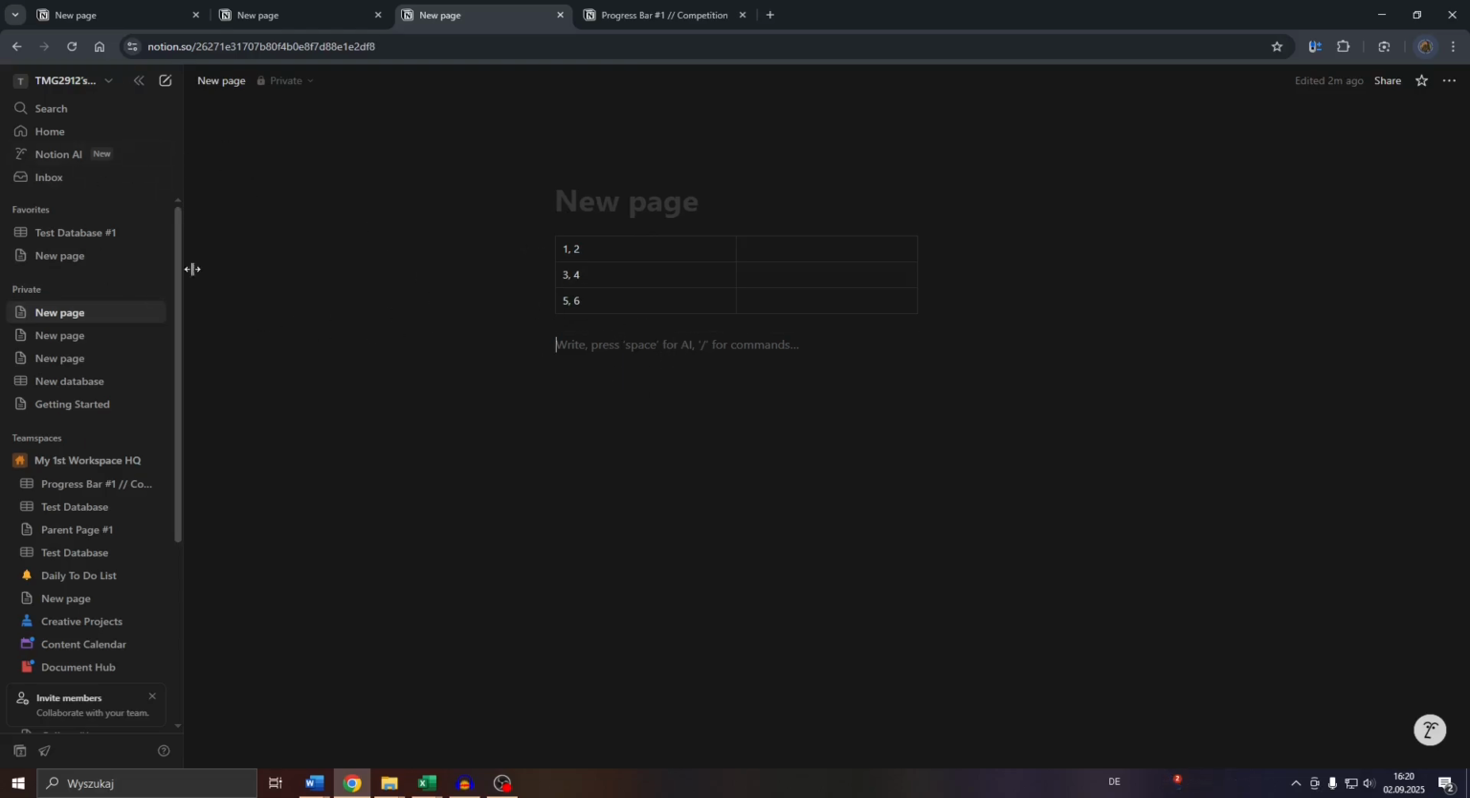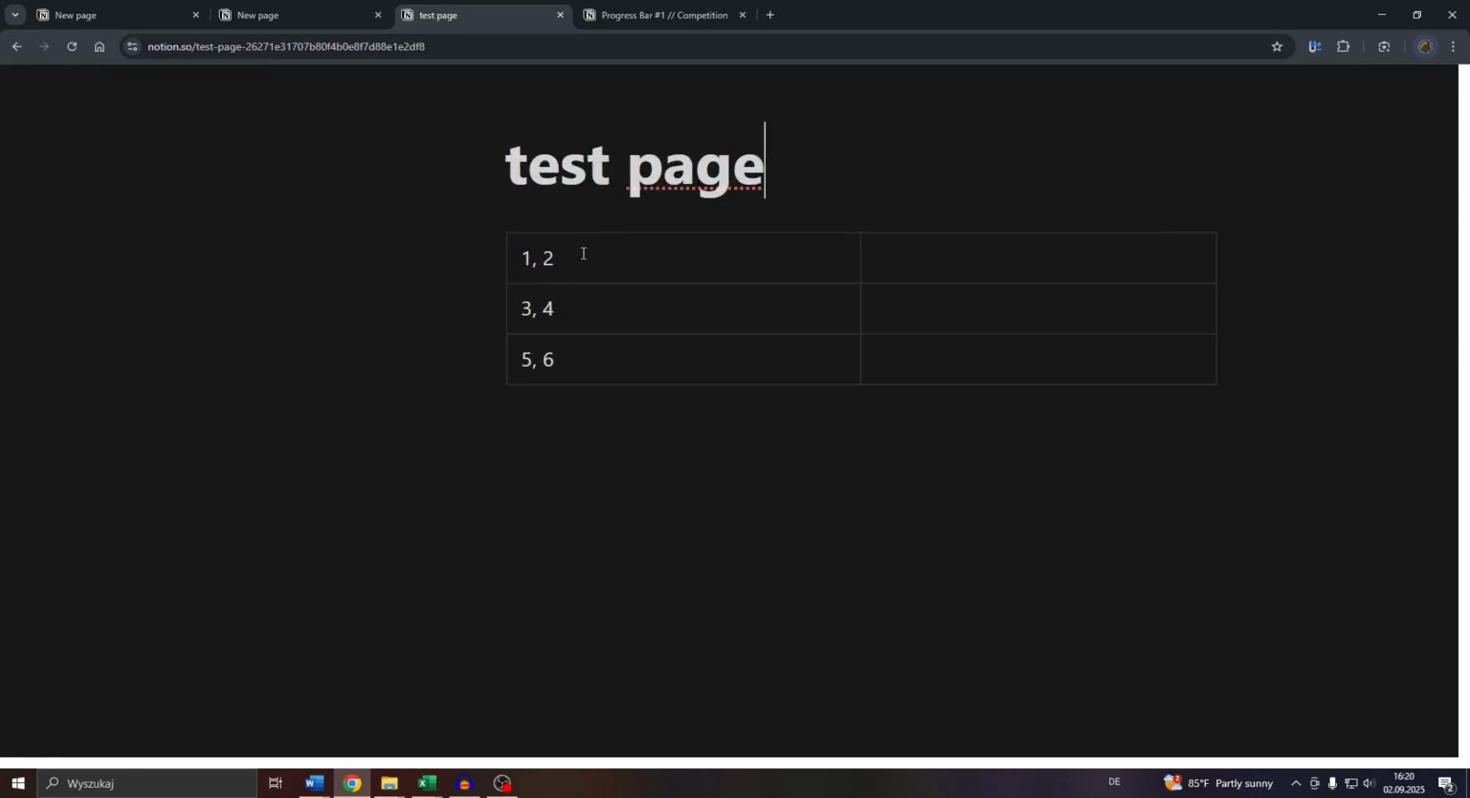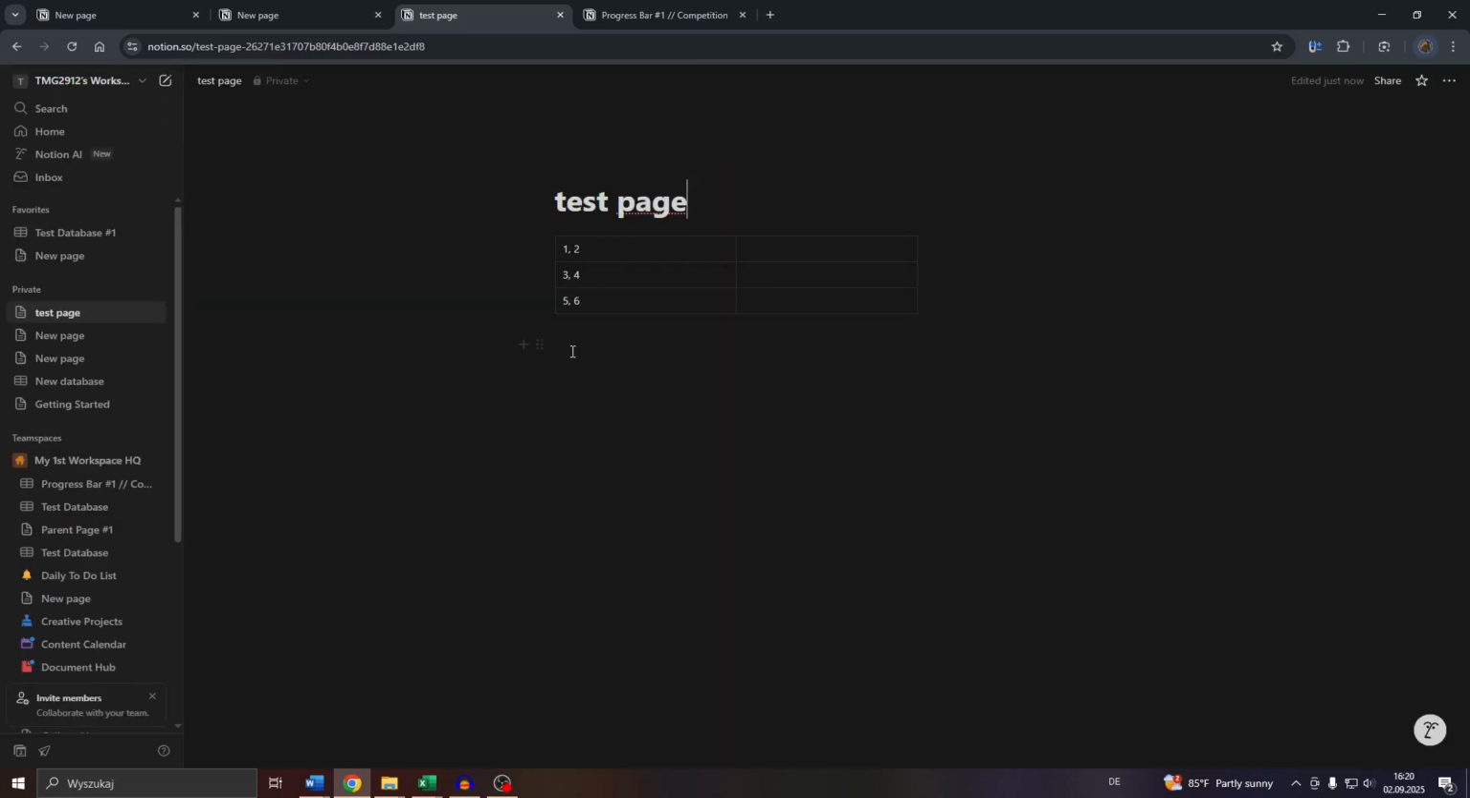Head over to your page, your database on Notion, and let me go with this one here and give it the name, I don't know, test page or test table or something like that. So guys, what you want to do is add a table. First, as you can see, I already created that one here, but let me start all over with a new table. So click into that open text field below where it says press space for AI and so on and so forth for commands.